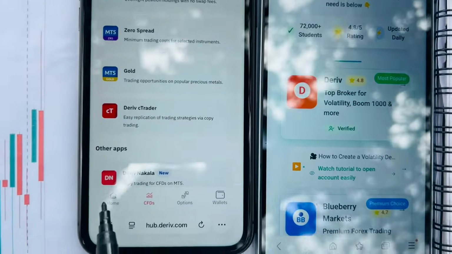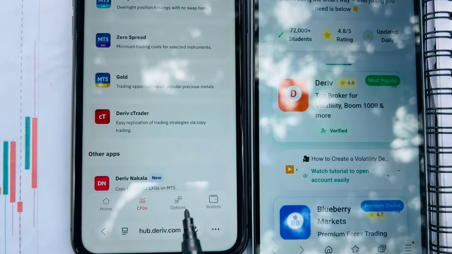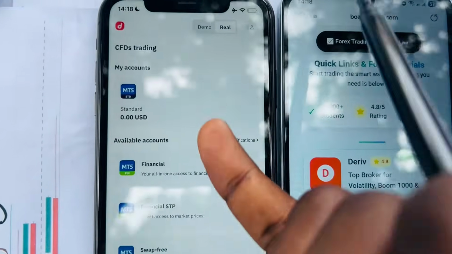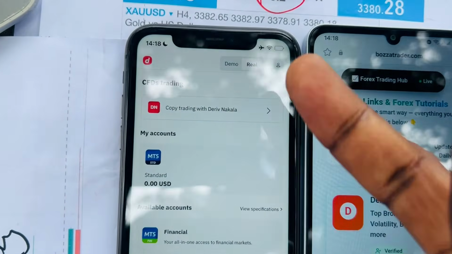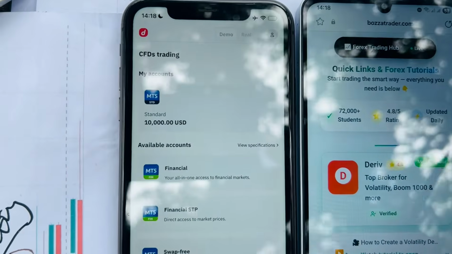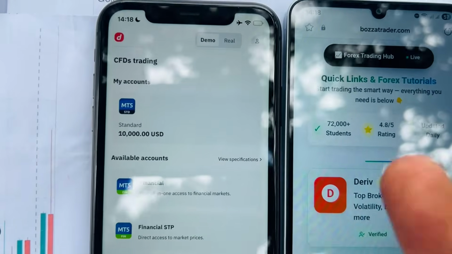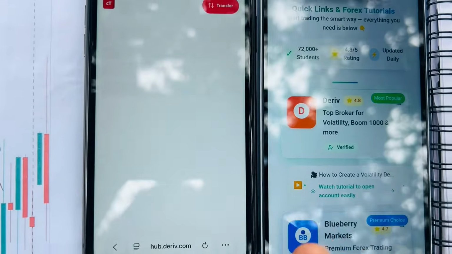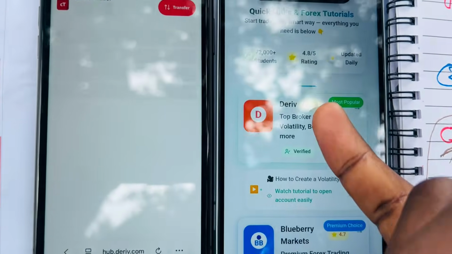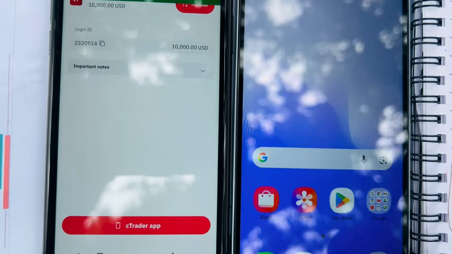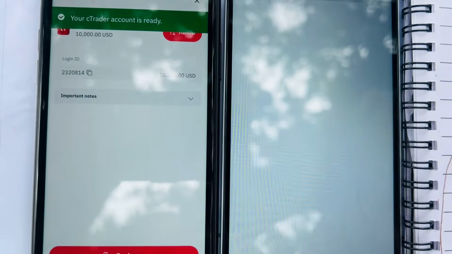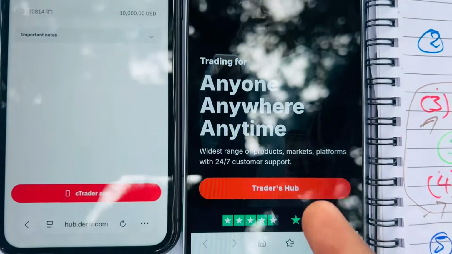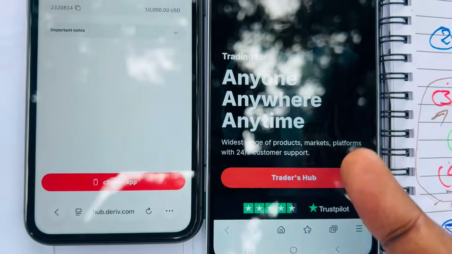This is the website. We have sections here: home, CFDs, options, wallet. Home, CFDs. This is where we want to be. On CFDs, we have options to have a demo and a real account. But with cTrader, it's a bit different. If you scroll all the way down, you will see Deriv cTrader. You press here, and we can also use this to log in, but even though we can just use that, it will take us to login, so it's fine. We can press login, but we've already logged in, so we'll press Traders Hub.